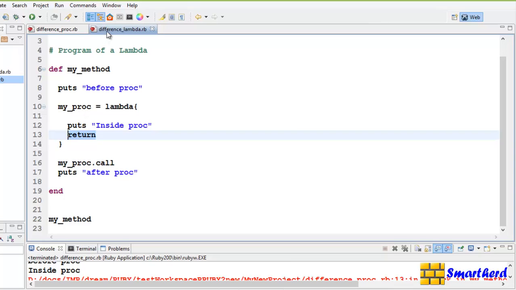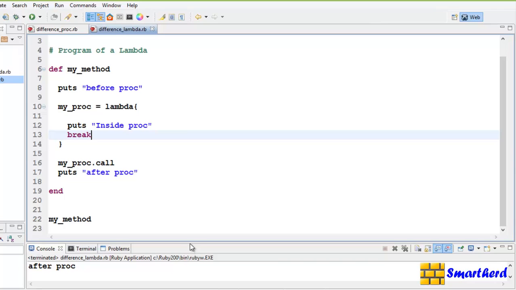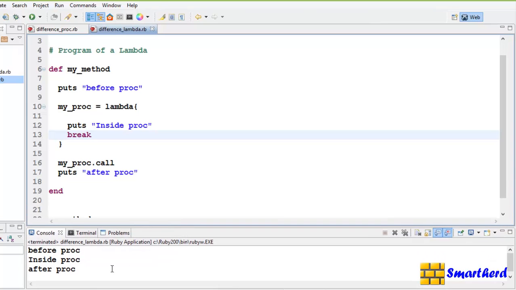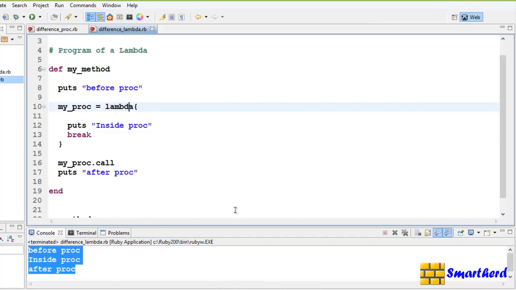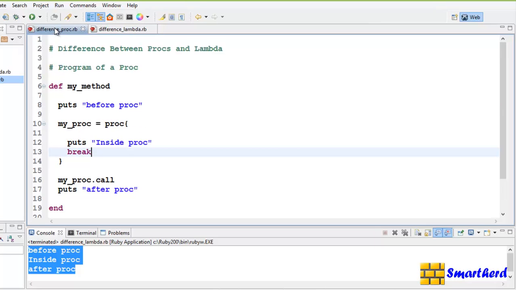Let's come to our second file. Now instead of return, just write what? Break. Now let's save it and execute it. Yeah, here we go. Again we are getting all the three statements. Here it is not going to show our local jump error in case of lambda. This is because in Ruby, break and return statements are treated same in case of only lambda, but in case of proc we will get an error because break and return are two different things for this proc kernel.